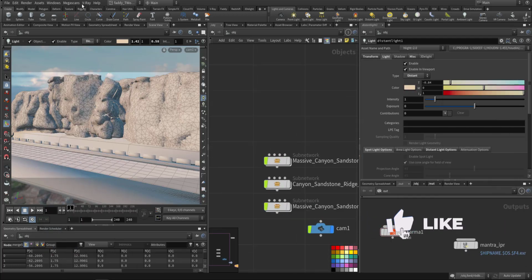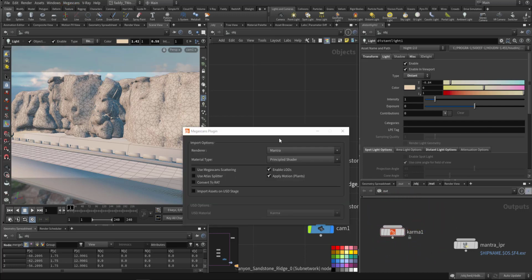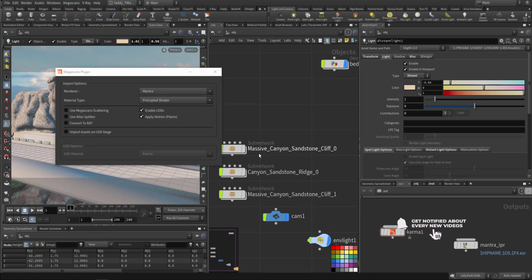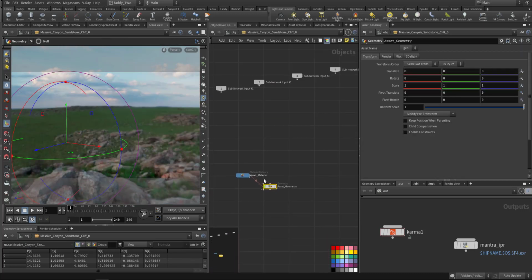So from the Megascans plugin, let it just load, give it a second. I'll just switch this one off. So as we were saying, the Megascans plugin with the Bridge, you can install it and it will import from the Bridge, from Quixel, all the materials like these, the massive canyons, sandstone canyon, sandstone bridge, and massive canyon sandstone. So this is how they look.